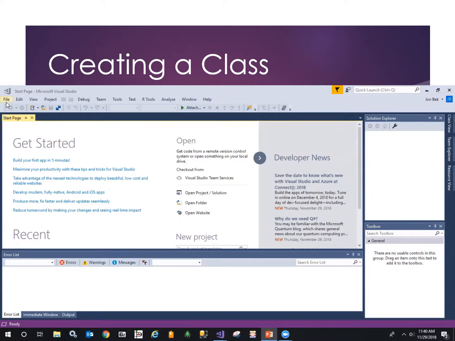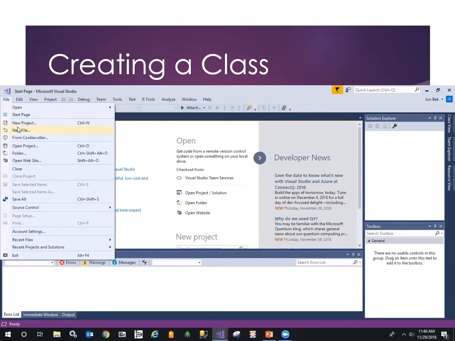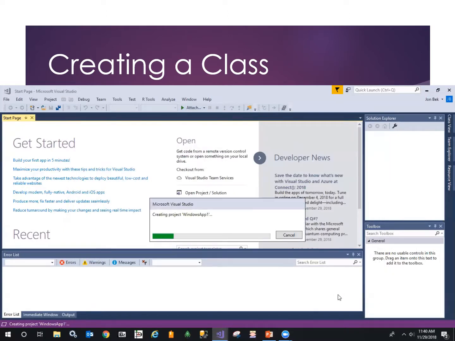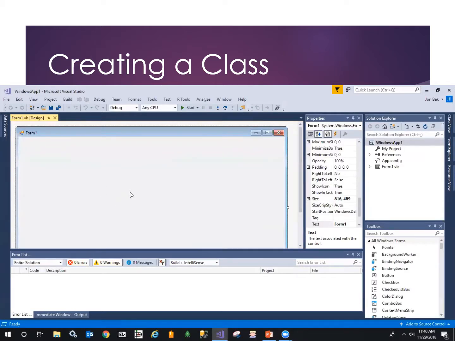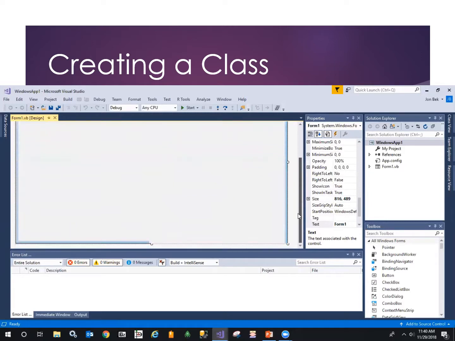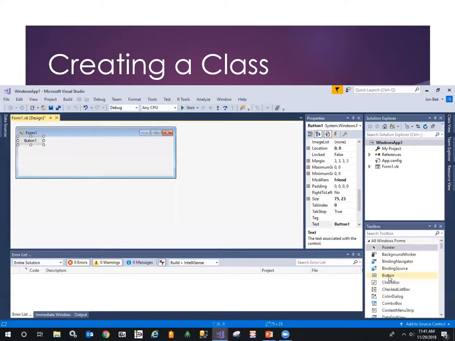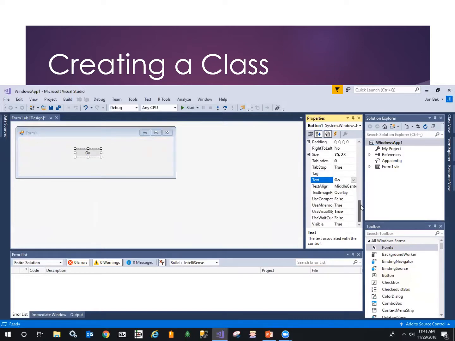So we'll do this from the beginning. Let's create a brand new project, and it'll be a Windows Forms project as usual. And we can do our usual get started business by putting a button on this form, and let's change the text and the name of the button.